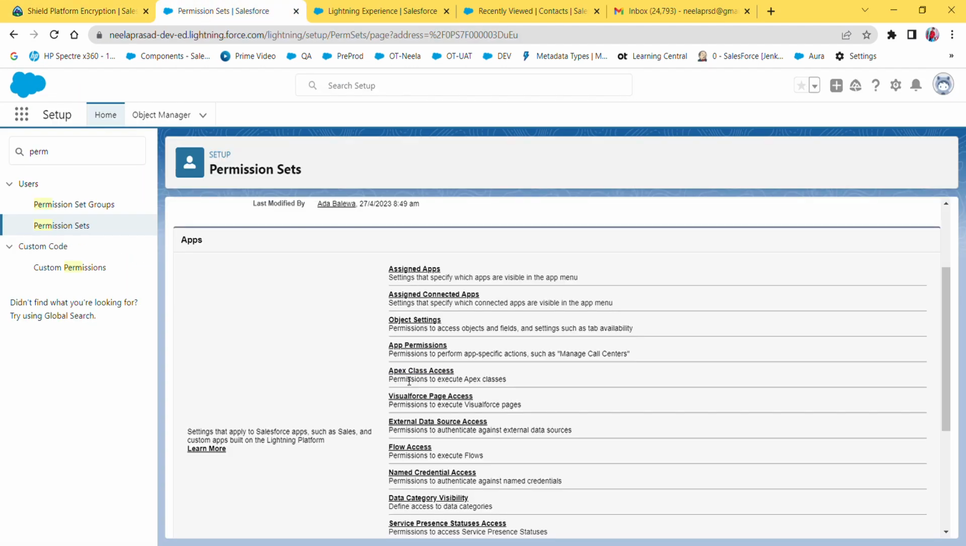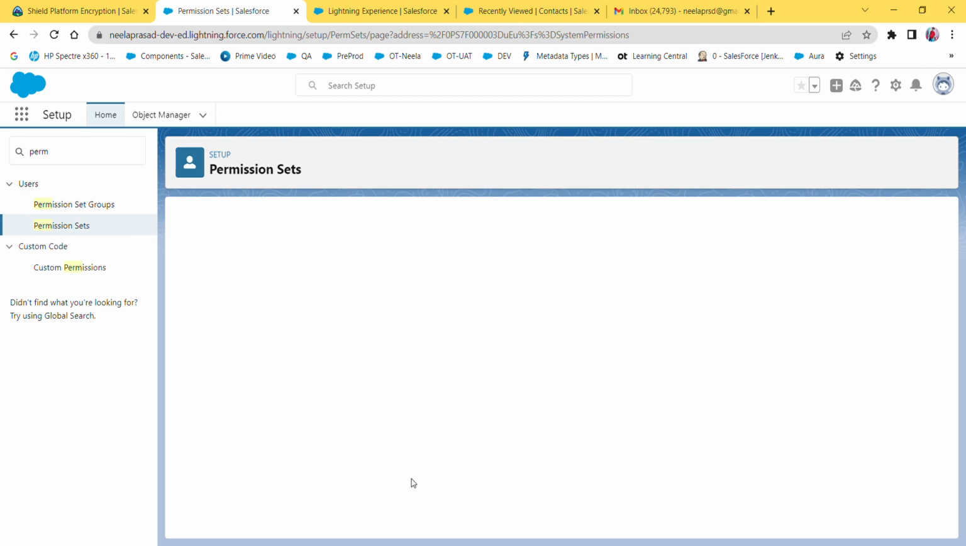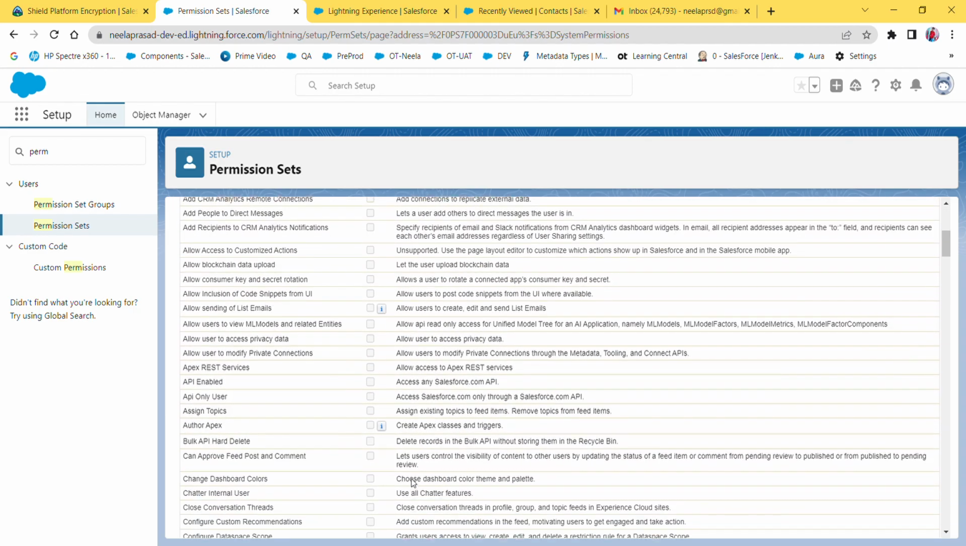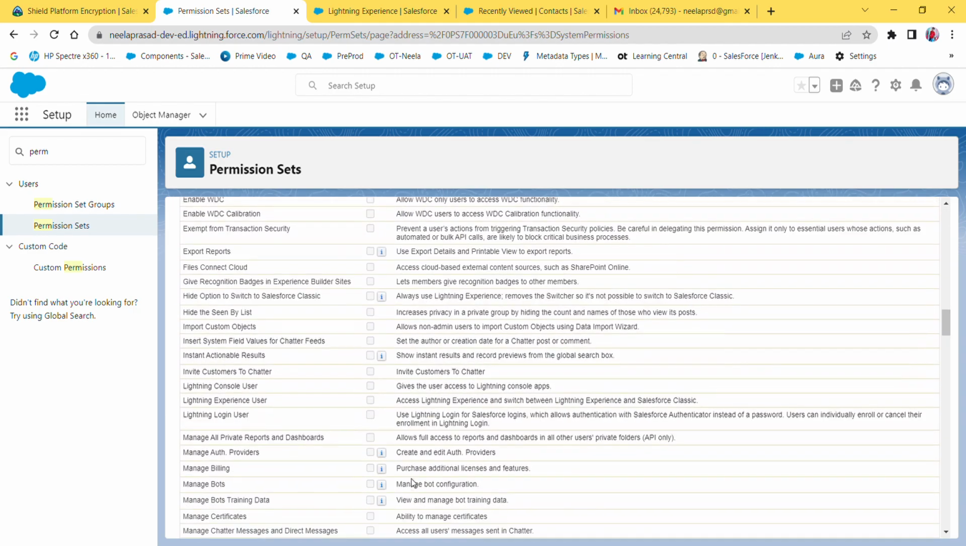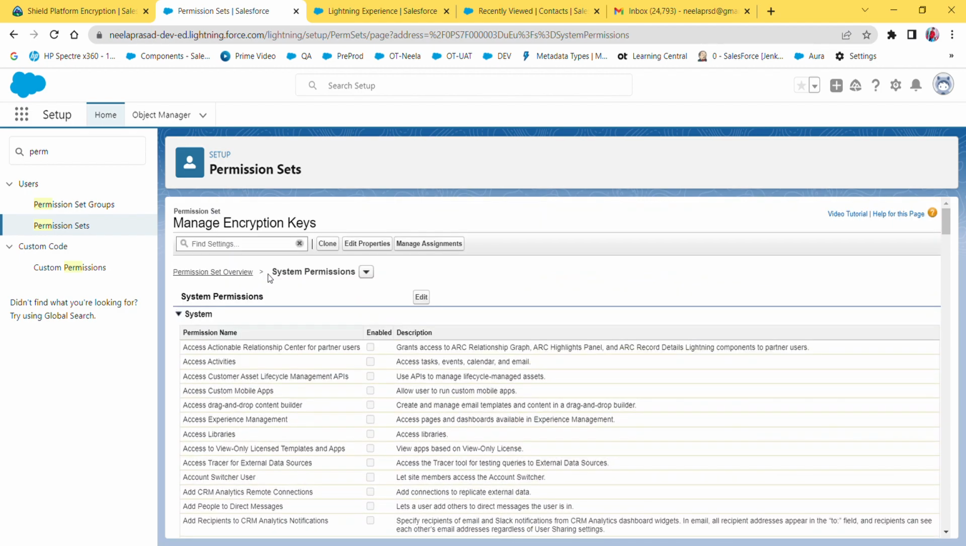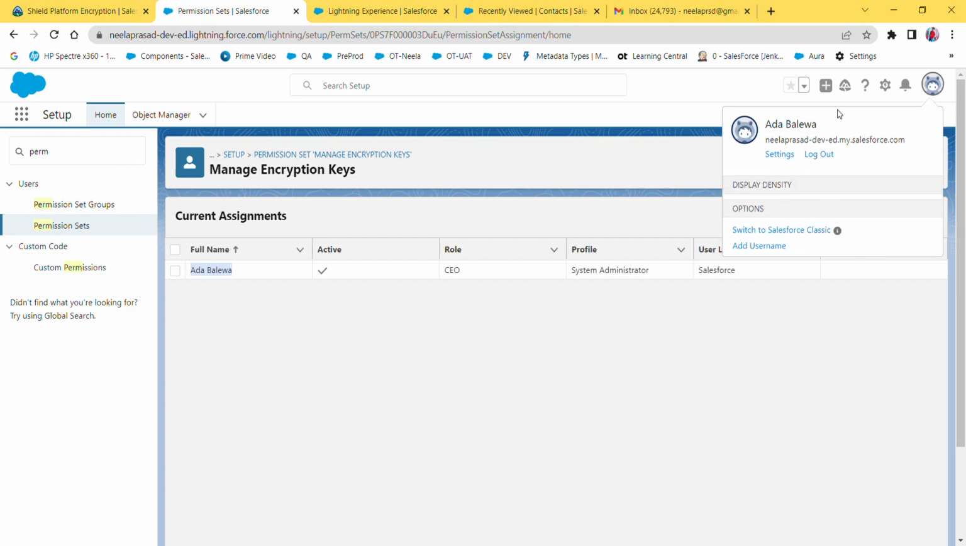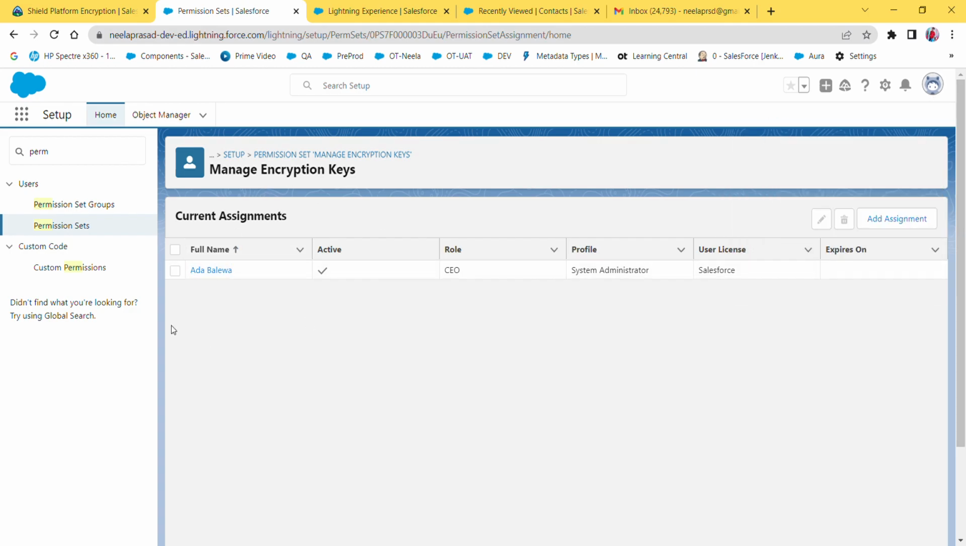Because I have already gone through it, I have created this permission set. Basically you need this Manage Platform Keys permission to deal with platform encryption. I have enabled this permission, Manage Encryption Keys, and I will be assigning this permission set to this user, which is my user. If you see, this is my user. I have assigned this permission set to myself so that I'll be able to add this encryption.